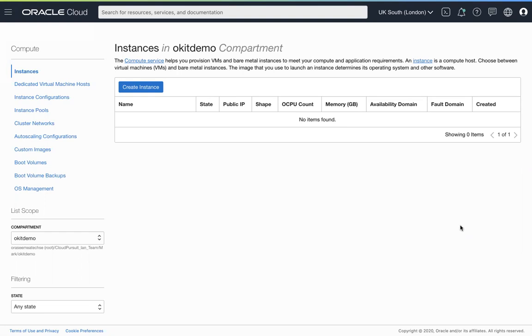In front of you, you will see my tenancy inside of OCI, and I have a tenancy with a compartment called OKIT demo, and I have no instances currently within that compartment. What I'm going to do is draw enough to create an instance, and then hopefully you will see something appear in here to give you an idea of exactly how the tool works. So without further ado, let's get into OKIT itself.